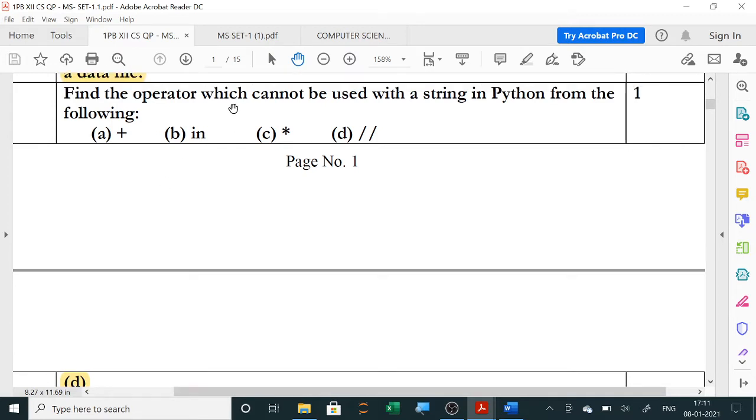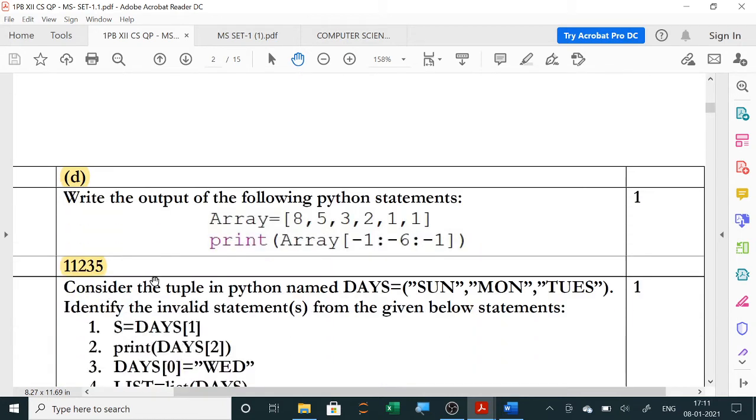Now find the operator which cannot be used with a string. With a string, plus is used to concatenate, and in is used like if x in a string. So in we have already used. Then star for repeating we have used. Double slash is not used. So here the answer will be D, double slash.